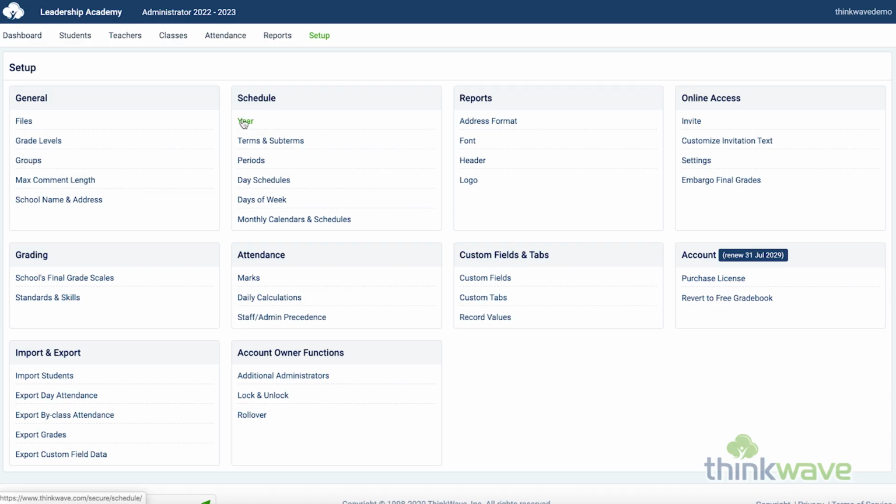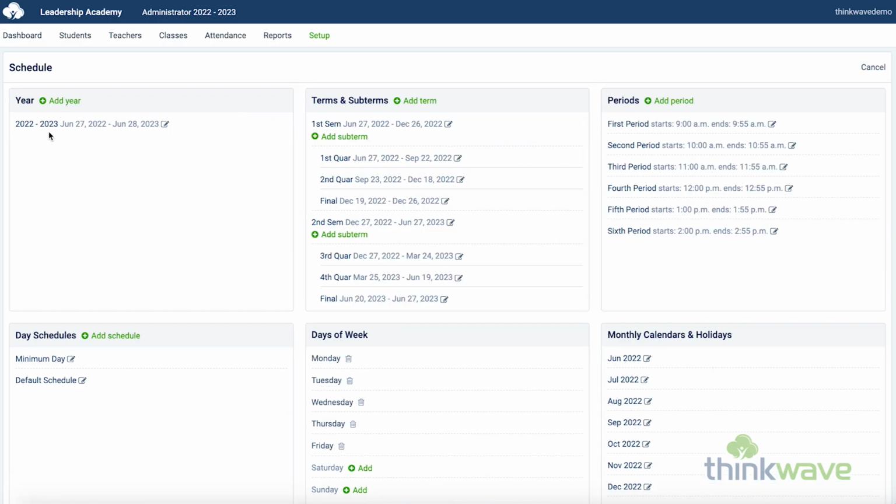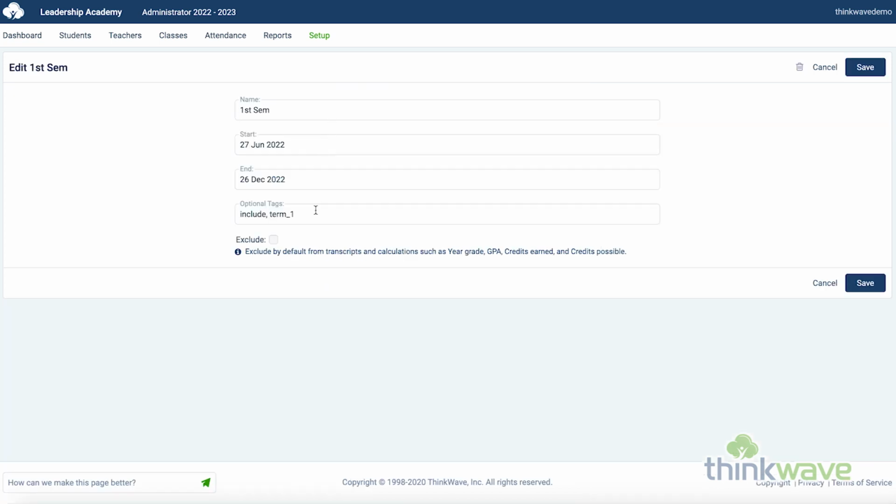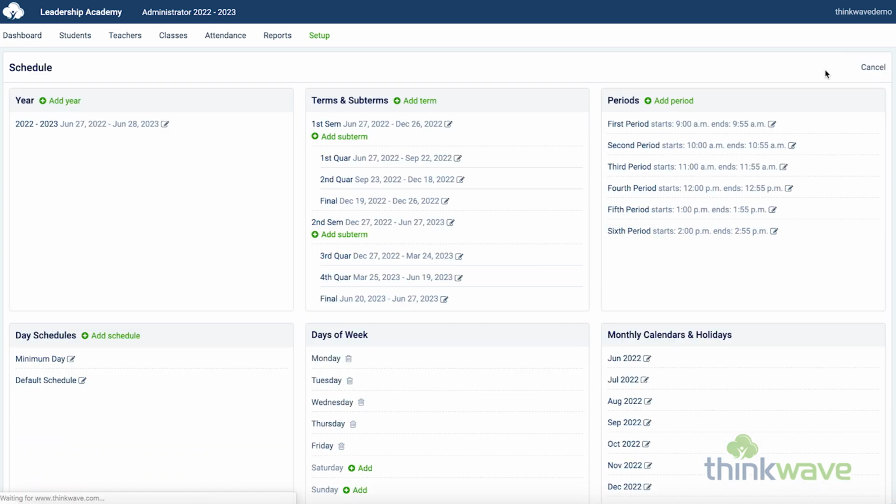Year allows you to customize the start and end date of the school year. Terms and subterms are very flexible within ThinkWave. The one thing to remember is that terms appear on the transcript reports and subterms do not. But other than that, you can have overlapping terms. So if your school wants to use one term for lower level students and another term for high schoolers, you can have both term structures in the software and just assign classes to the different term structures.